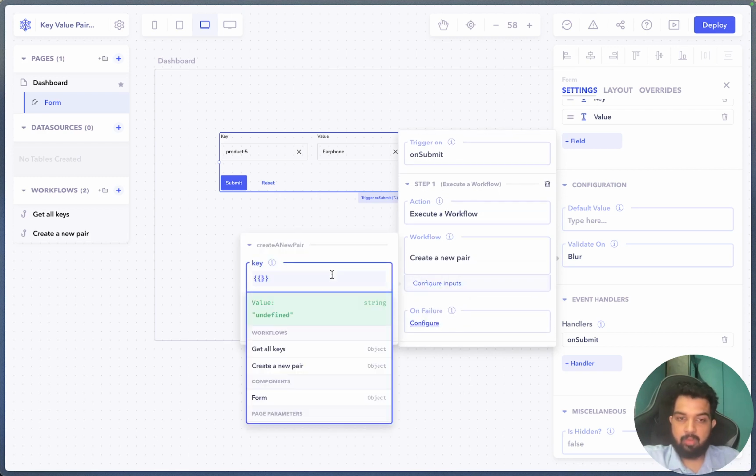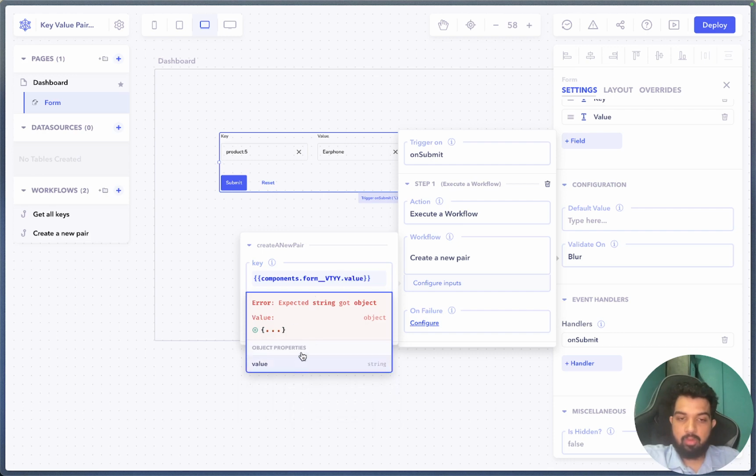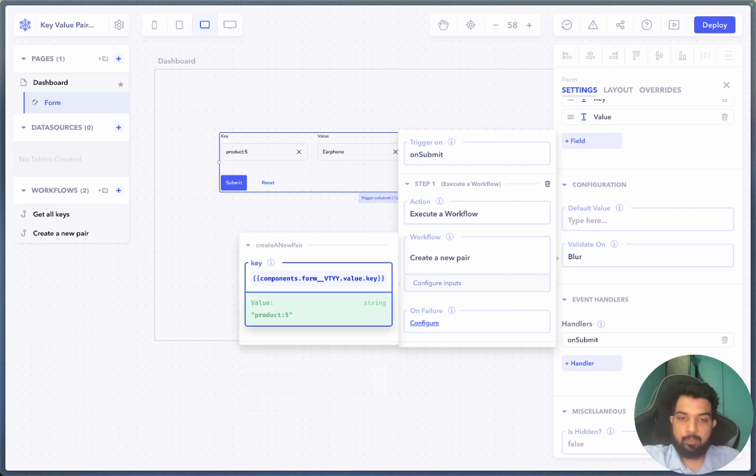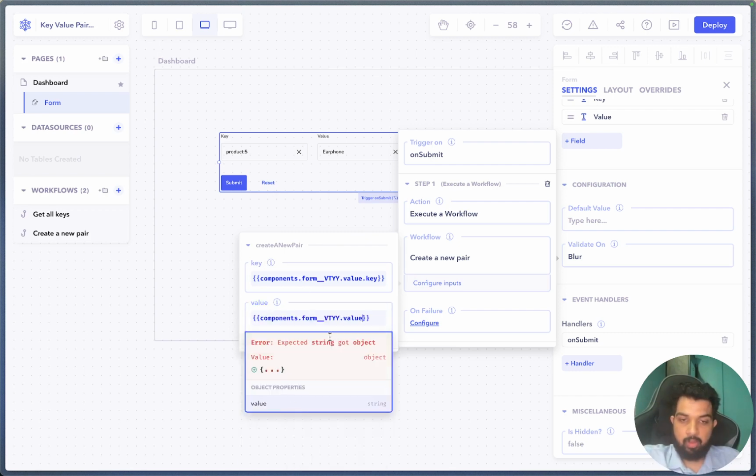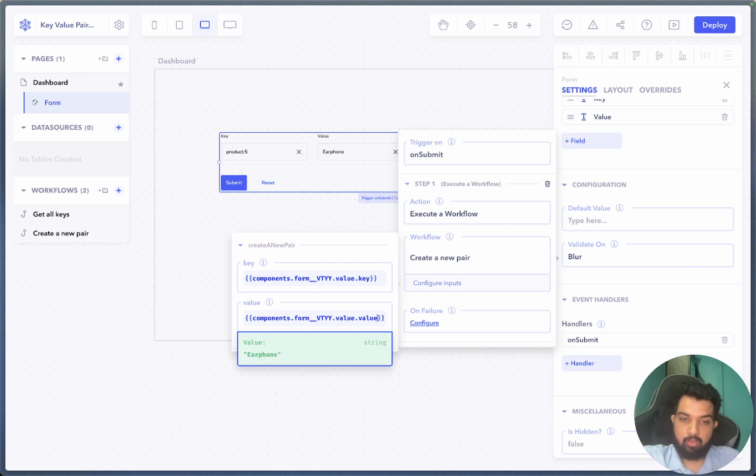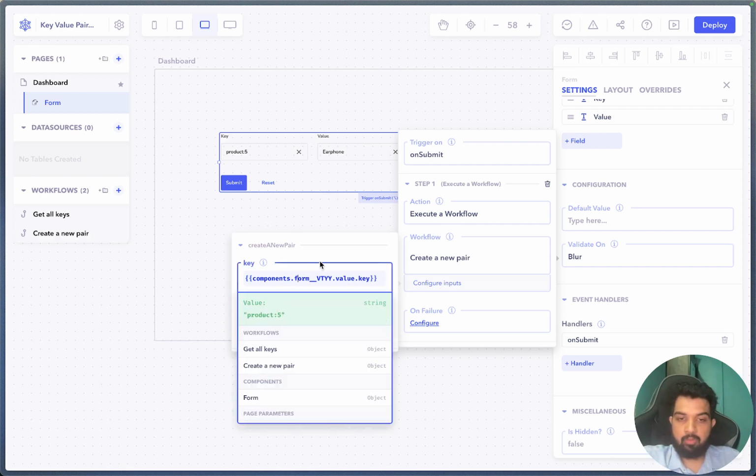So key will be, so I'll be getting this data from this form. So I'll select form component dot value, and inside value I have key and value. So I can once again add dot key, and similarly here I'm getting data from my form value and once again value. So yeah, I'm getting earphone and product 5.